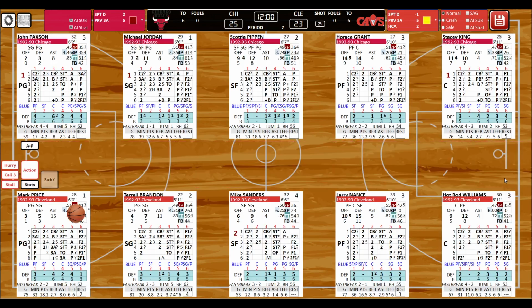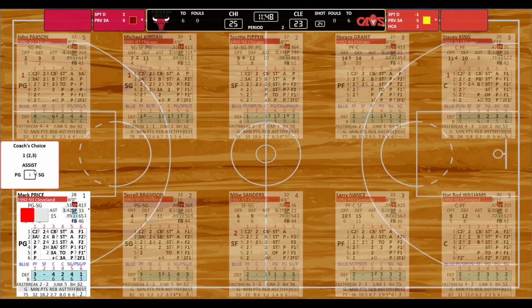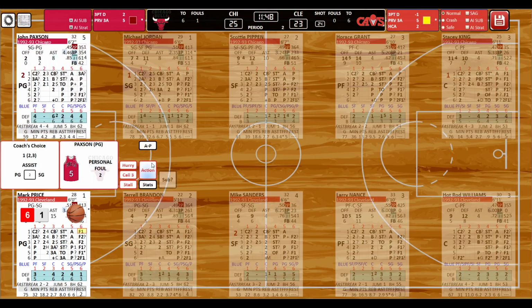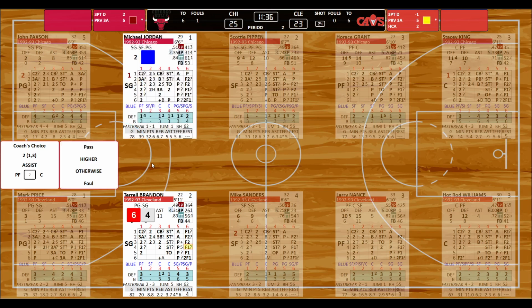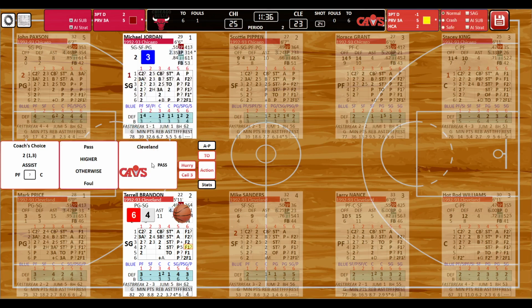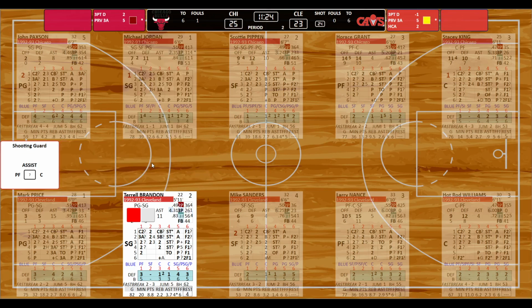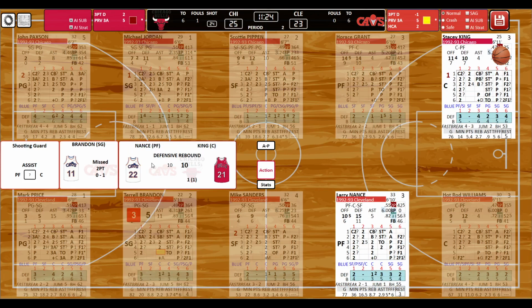All right. Quarter number 2. And it will go to Cleveland. Mark Price with the ball. He gets a 61. He's fouled by Paxson. That's Paxson's second foul. They'll take the ball out, work it over to Terrell Brandon, who gets a 6-4, and he's possibly fouled, but not, so that'll be a pass. And it ends up working its way back to Terrell Brandon. That's a 3-5. That's a miss. He's 0 for 1 from the floor.